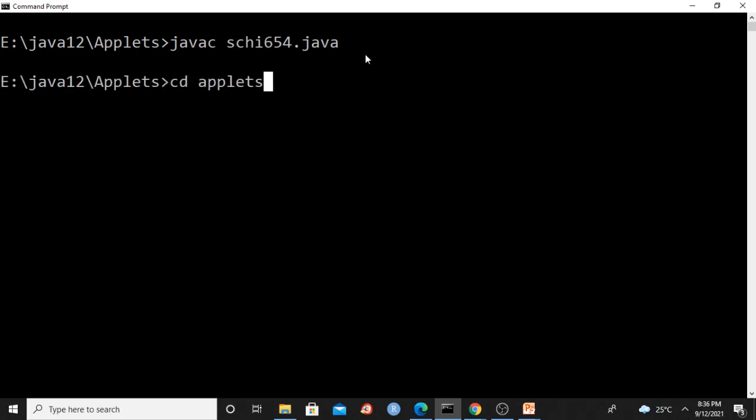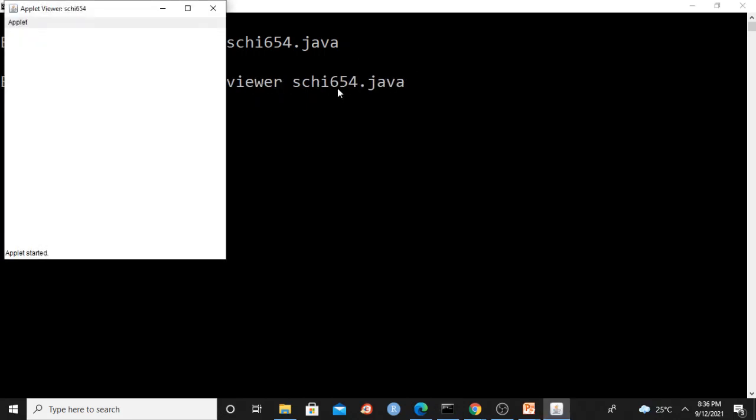How can I run this program? It is simple: appletviewer, that program .java. Just see, the applet is started. Let me make it a little bit bigger. Just see, mouse entered, isn't it? Mouse moving, it is showing. Just see, the mouse, this is capturing.